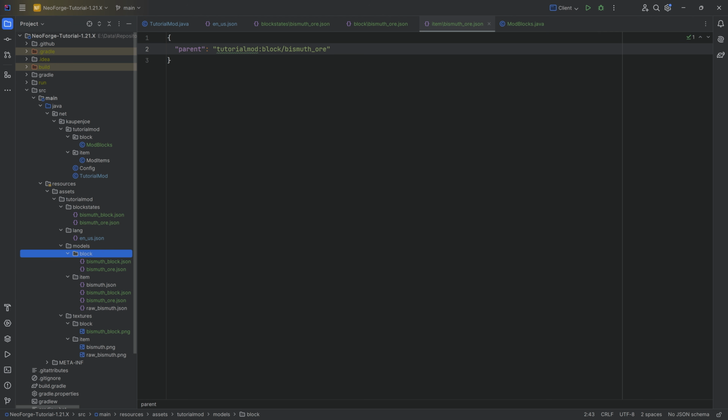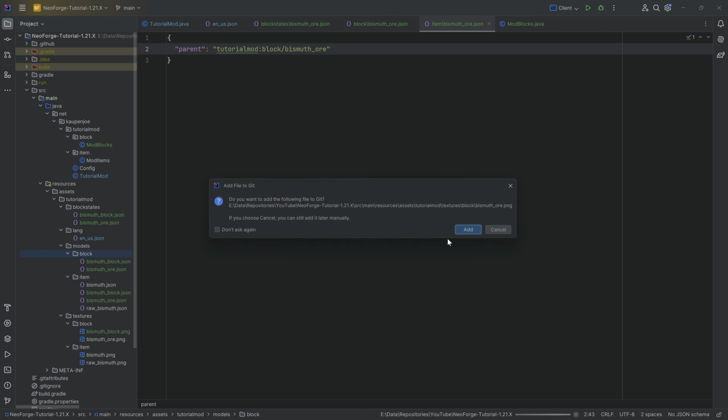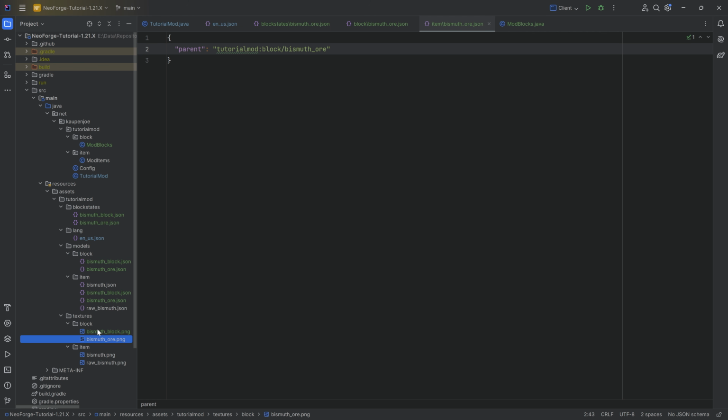And lastly, we need the texture, of course, which is going to be provided to you as well, down below. And there you go. That is the bismuth ore now also done. And this would be the second block.